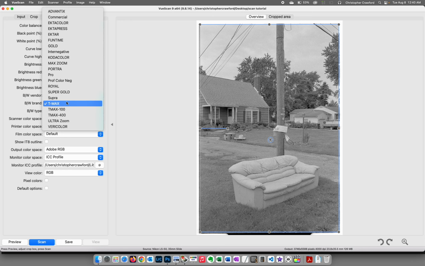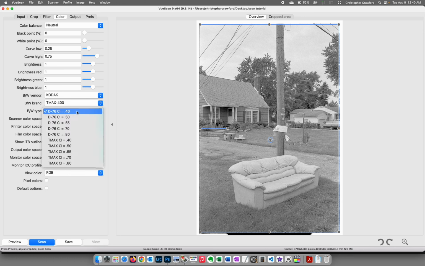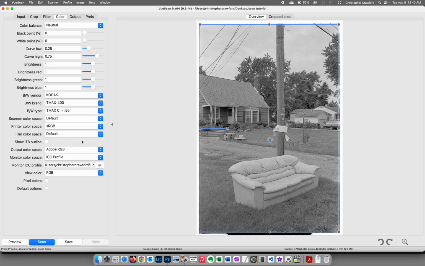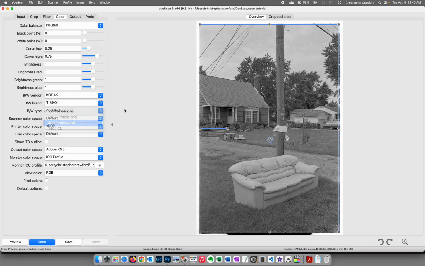They even have settings if you choose up here in brand, instead of choosing T-Max, if you choose either T-Max 100 or 400, then under the type you can actually choose developers and contrast indexes that you developed it for. So if you developed it in D76 to a contrast index of 0.55, you could choose that. But I found that these really don't make a great difference in the scans, even if they look a little different here. Once you edit them, I don't really think there's much of a real difference. So I usually just set the T-Max and this to T-Max 400 for any black and white film, even if it's not Kodak film. Scanner color space, I leave default.